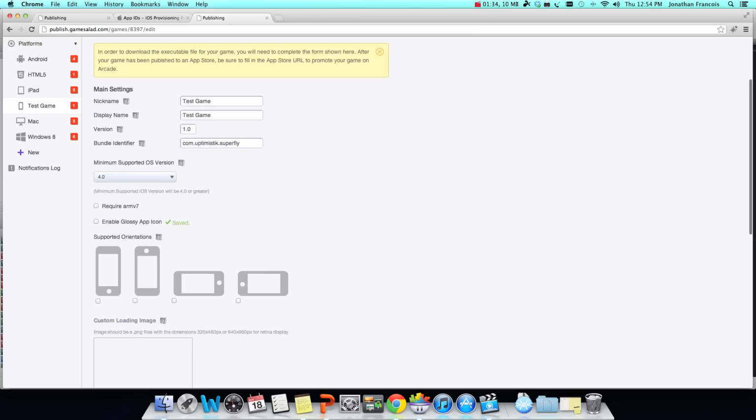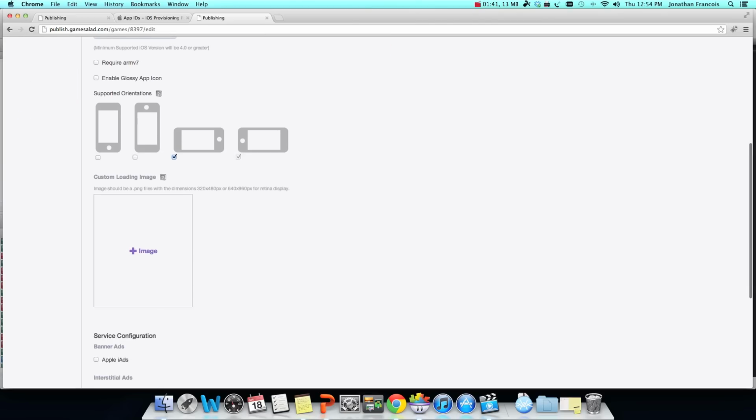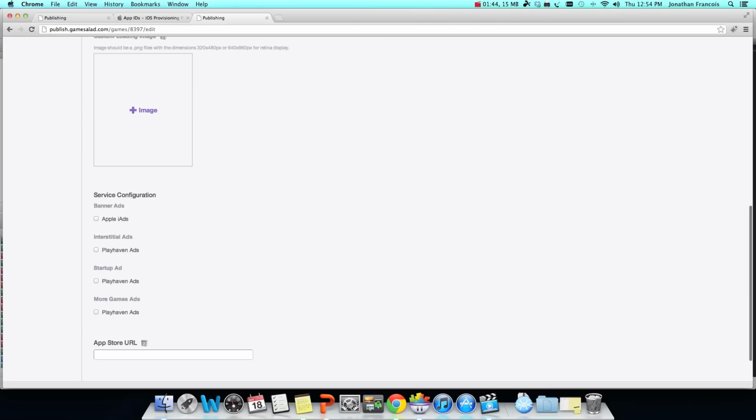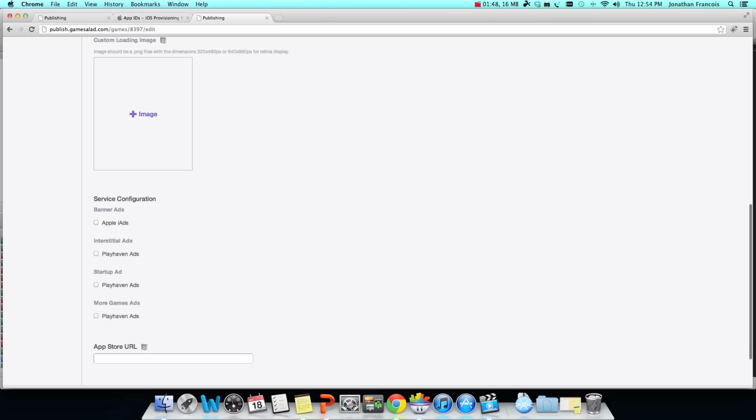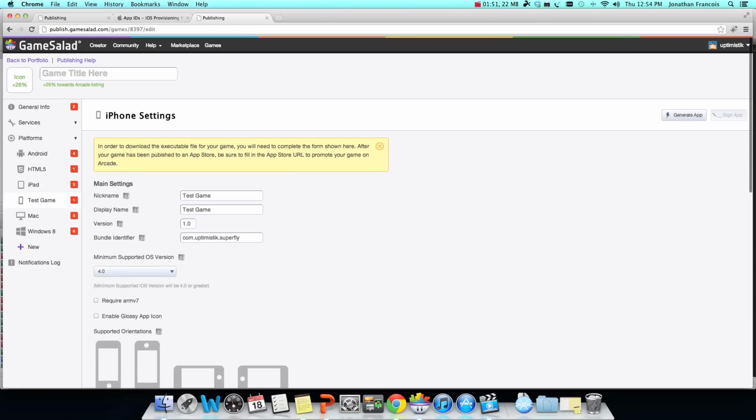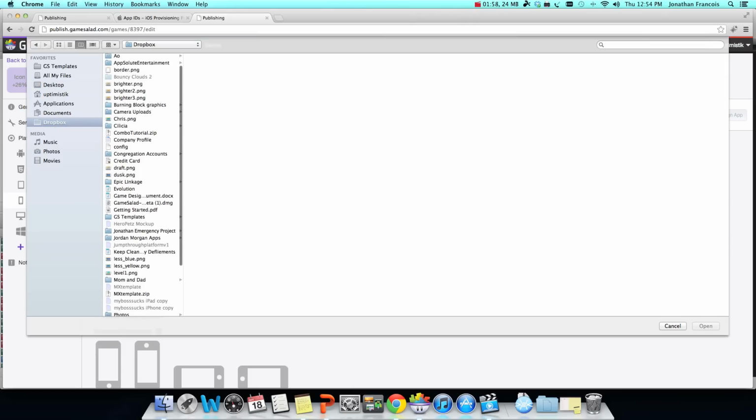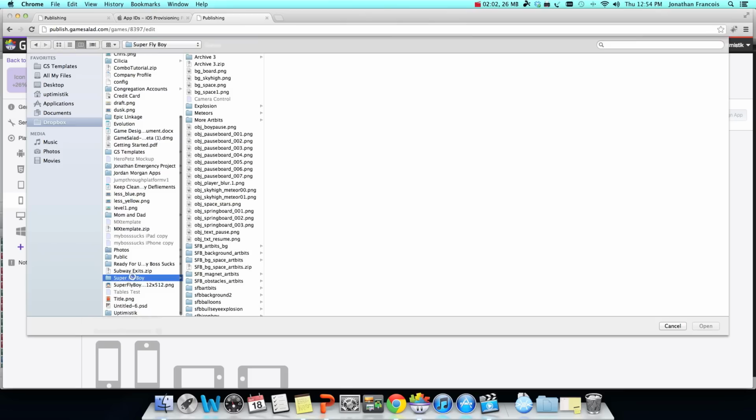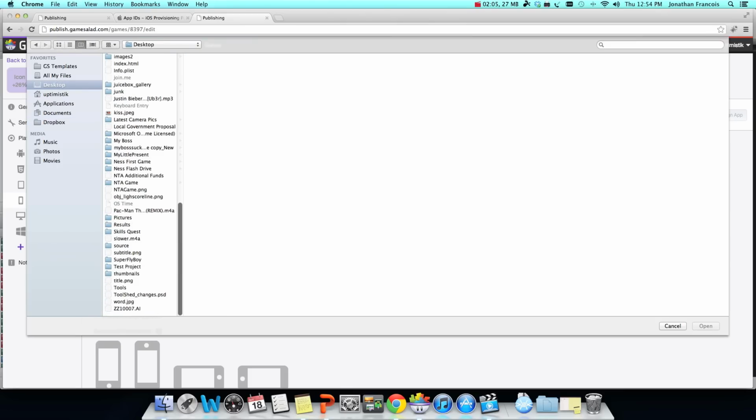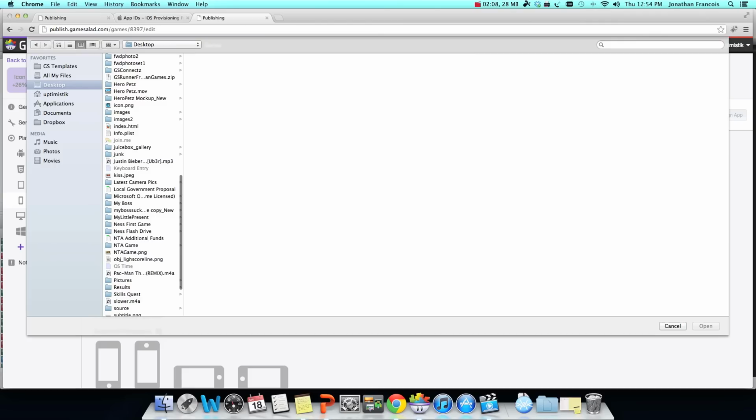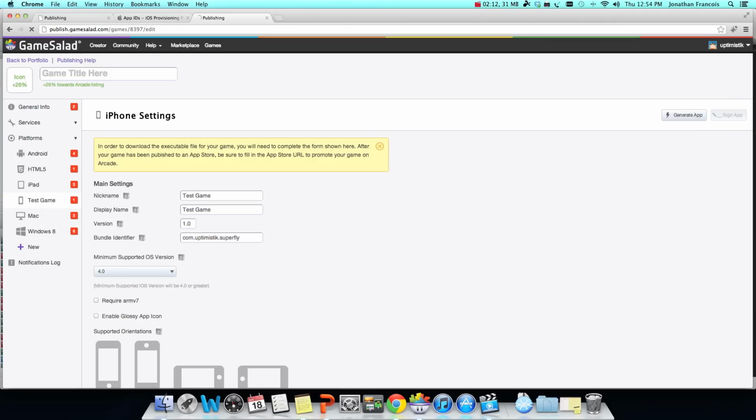I don't like the glossy app icon, so I'm going to remove that. My app is landscape, so I'll select those orientations. From here, you can add your custom loading image, your ads if you're a GameSalad Pro user, which we encourage you to upgrade to. And you can add your app icon. Let's add one here. I have an icon somewhere on my computer. Yep, there we go. And to help me identify this game on my publishing portal, I'll put the name of it here as well. Hit save.